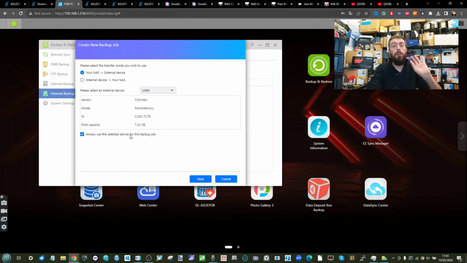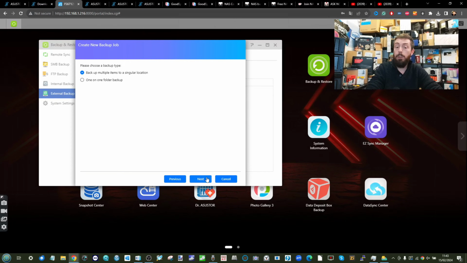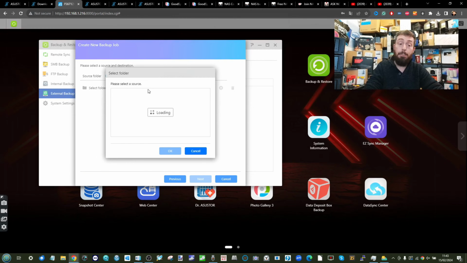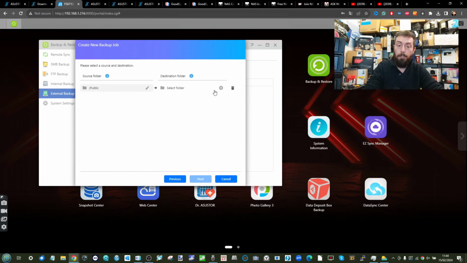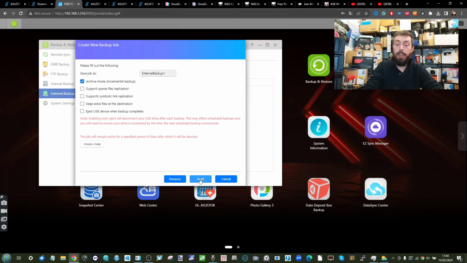You can state that you only ever want this job to work with that USB if you choose. From there, click Next. Say if you want to do multiple locations from the NAS or one location. Remember, these options apply to both directions if you choose. Select an option, select a folder on the destination NAS. Click Next. Say if you want it on a schedule or immediate, add some of the options. Sparse files are blank placeholder files, and symbolic link replication such as .shortcuts or .dat files. You can choose whether you want to include them or not. Same goes if you want to keep the extra files generated, or if you want the USB to eject every time. And once again, there's our mission mode.